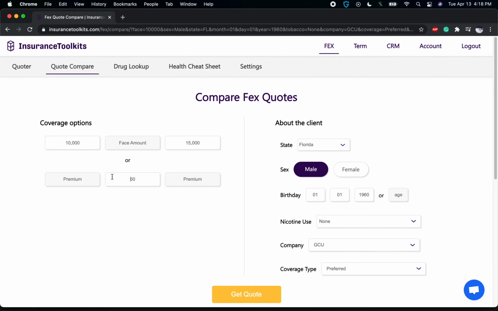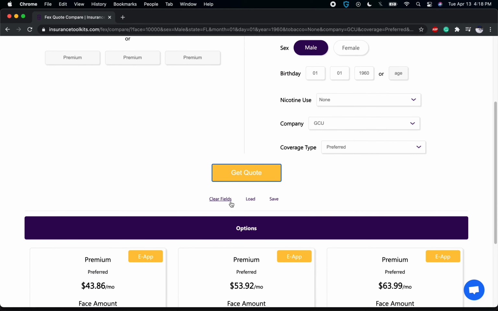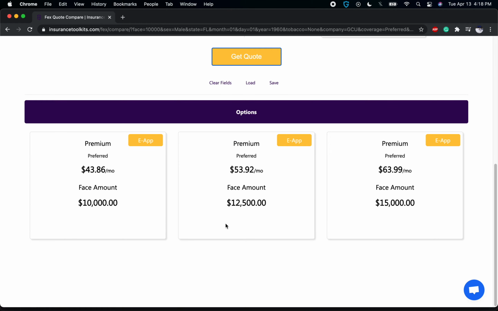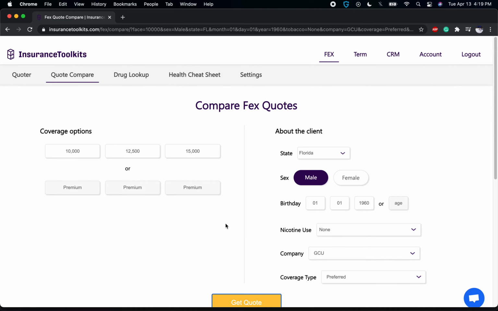And like I showed up here, you can mix and match these however you want. You can put them all as face amounts if you please, or you can do them all as premiums. Of course, my internet here is not the best, but here we go. They all pop up. So again, this is just the 1, 2, 3, ABC, bronze, silver, gold, whatever you call it, close. That's how we have it set up in the toolkit.